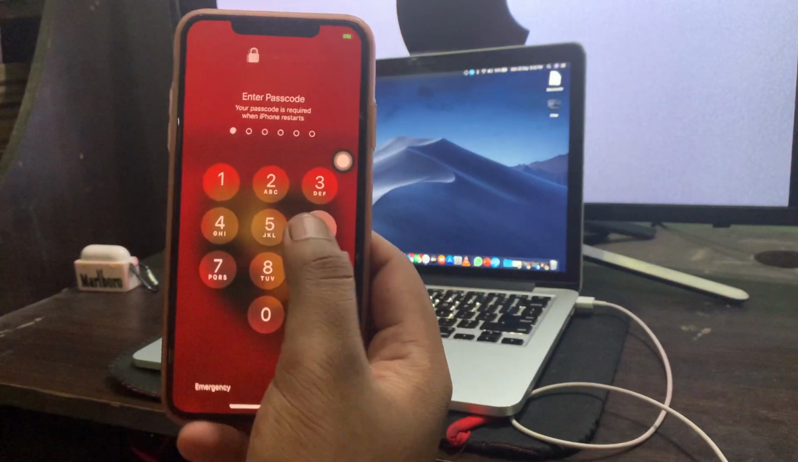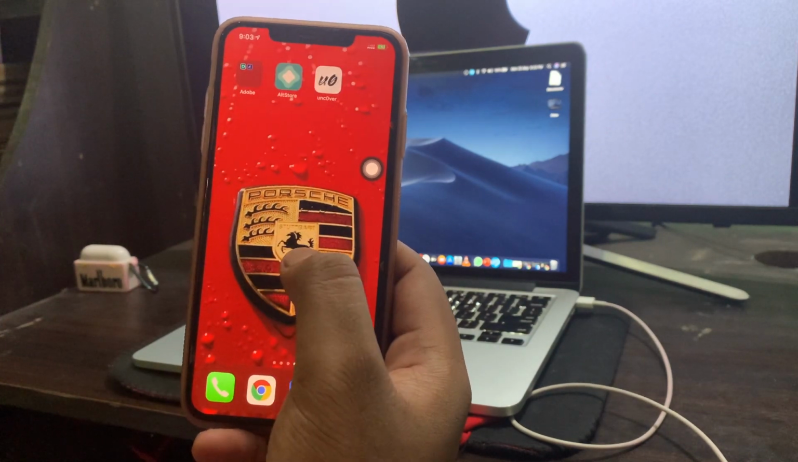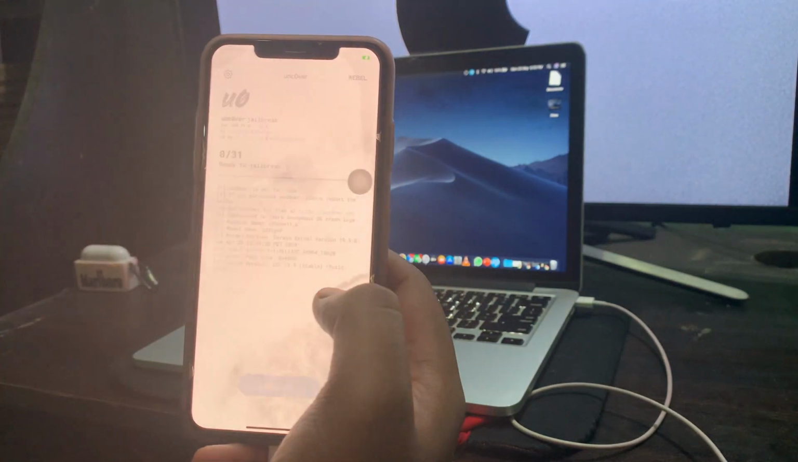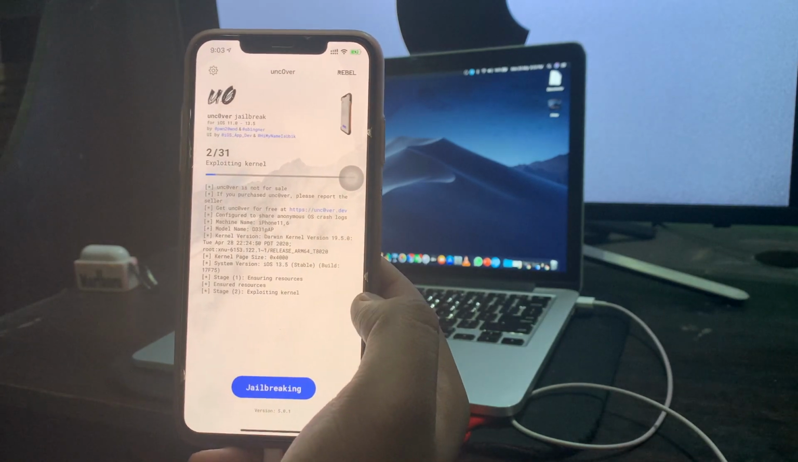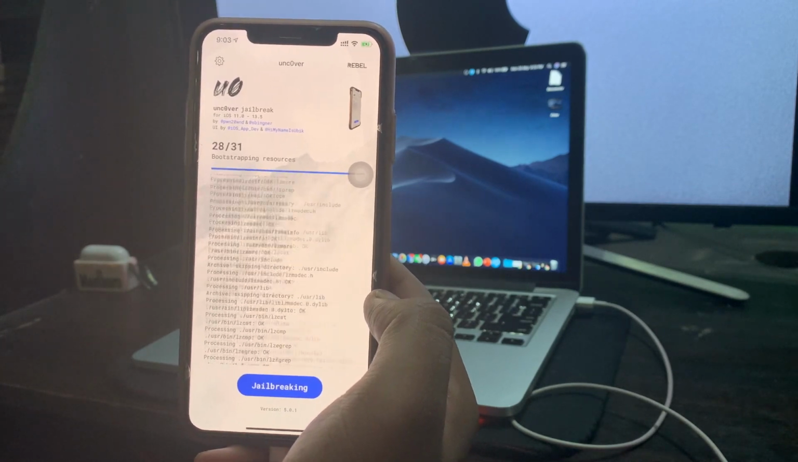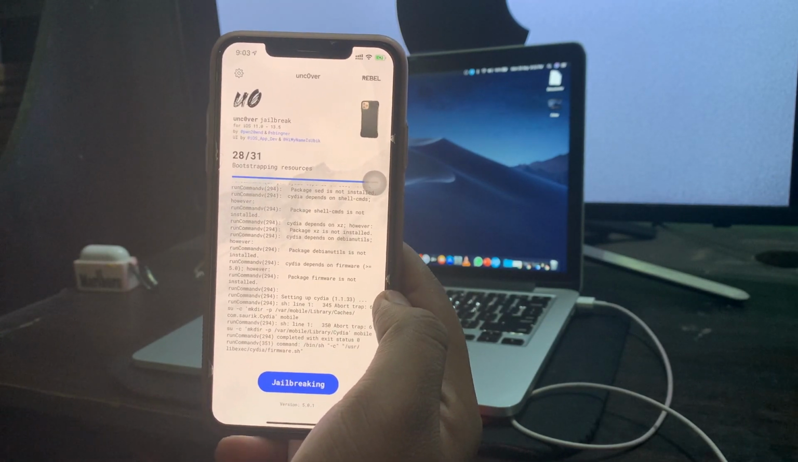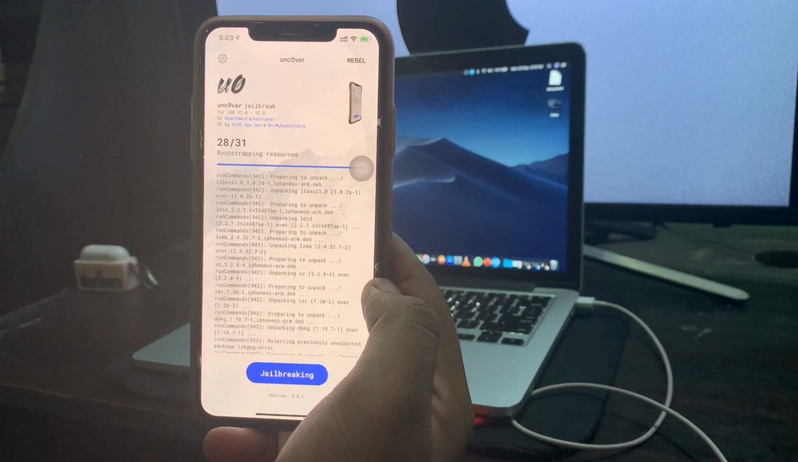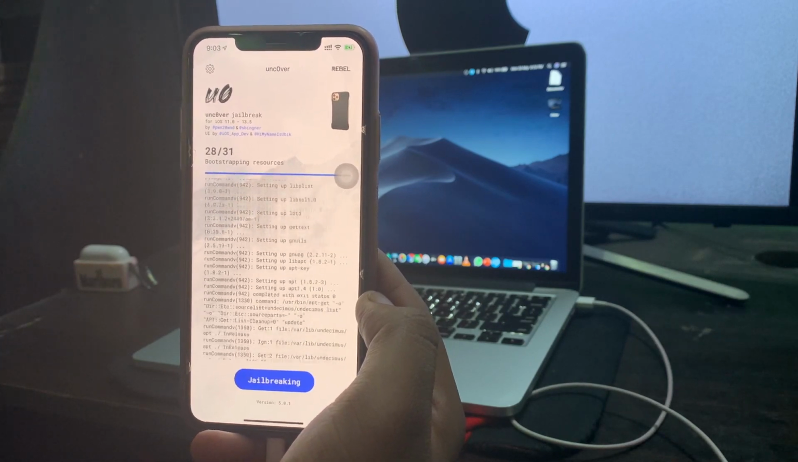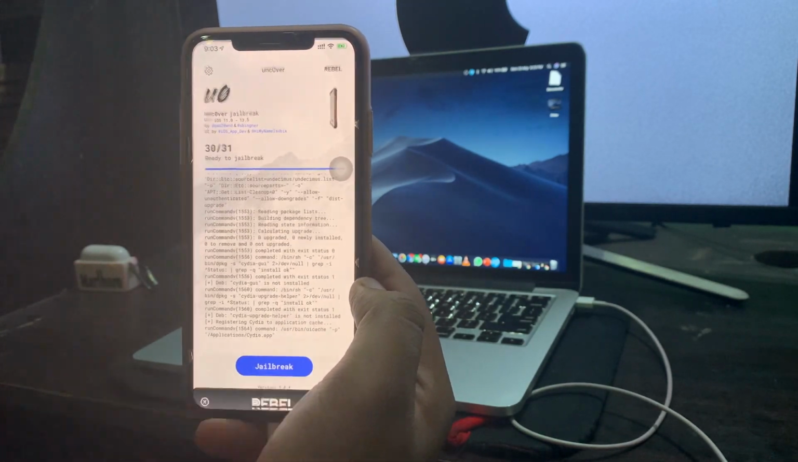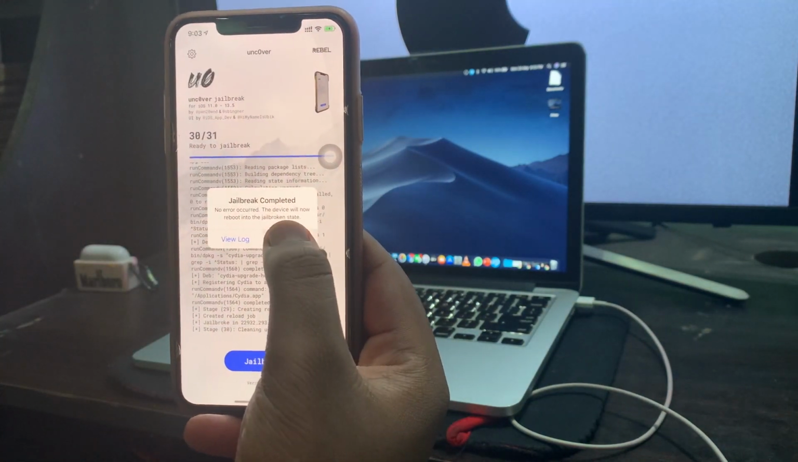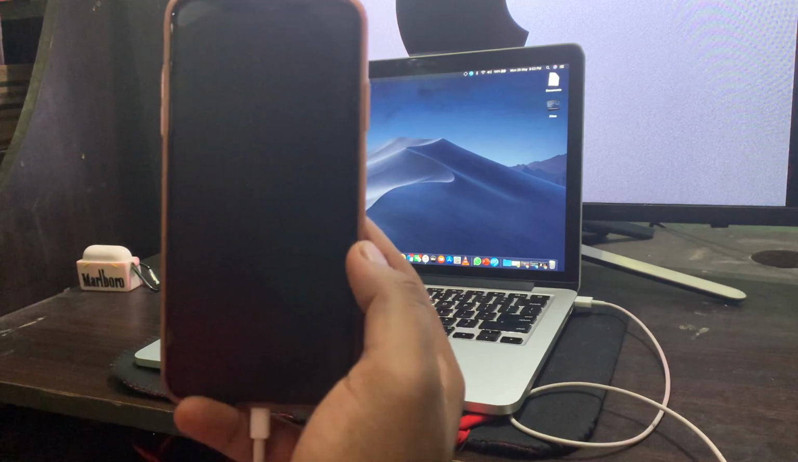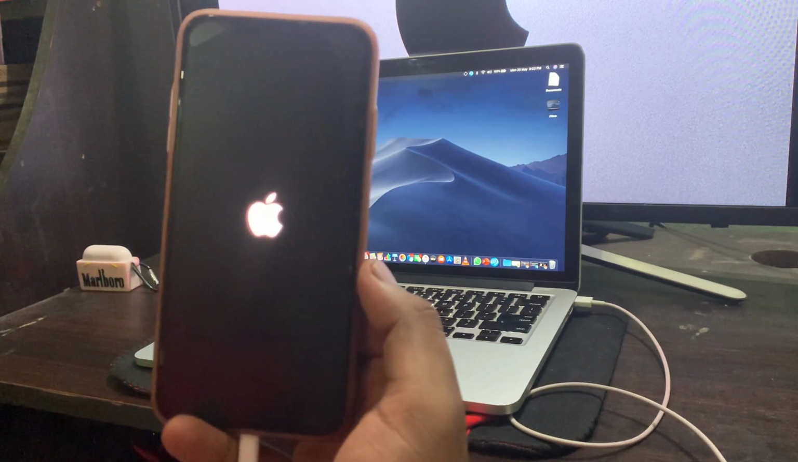When it's done, unlock your iPhone and go back to the unc0ver app again. Click on Jailbreak once again. After this, when your jailbreak is completed, you will see a pop-up saying that your jailbreak has been completed. Click on OK and it will restart your device again. So guys, this might vary on different devices and you might need to do these steps a few more times until you see the pop-up window saying your jailbreak is completed.